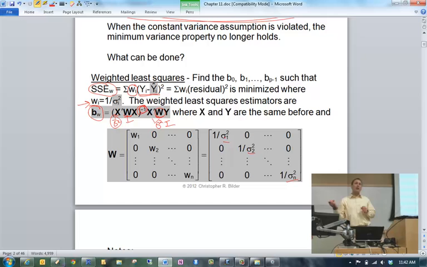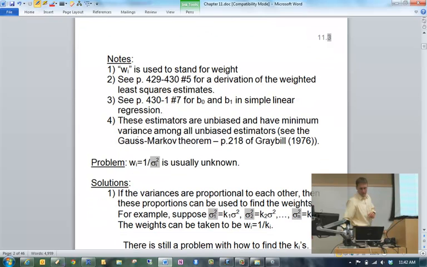For those of you who are going on to Stat 970, you'll be working with this stuff a lot in that particular class. Now, by using these estimators, we still have unbiased estimates, but now we go back to having minimum variance amongst all unbiased estimators, which is what we would like to have.